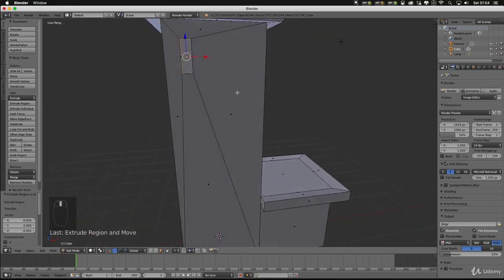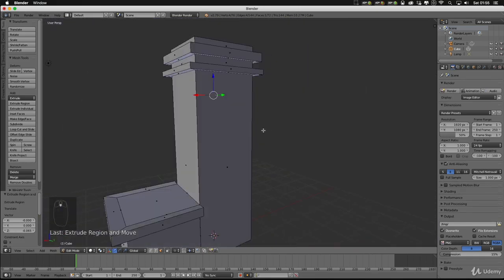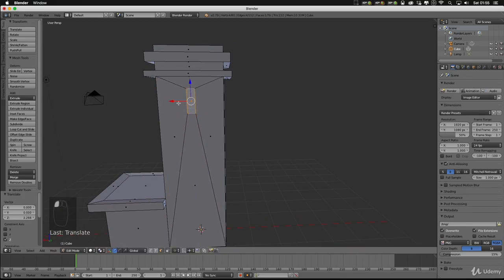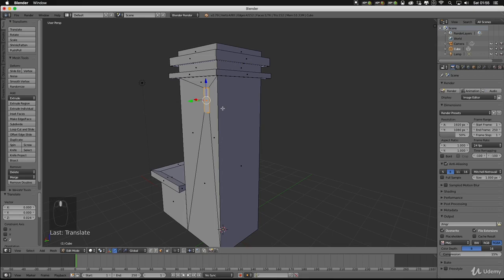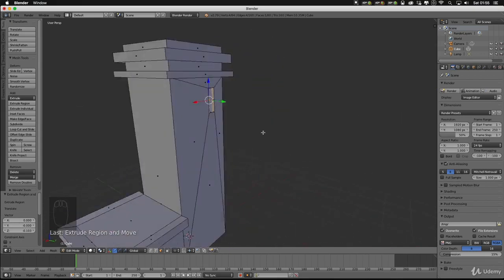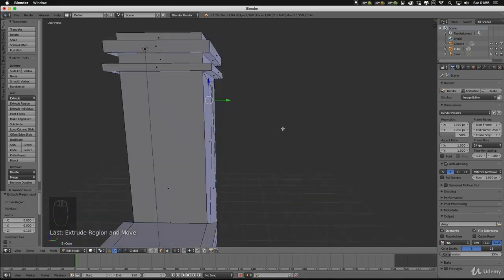So there we go, created a window. So I'm going to do the same thing on this side. So select this face, E to extrude, S to scale, scale it down, move it up using my arrows. That's about right. And then E to extrude again, and then just push it back. So there we go, now I've got two windows, which is wonderful.